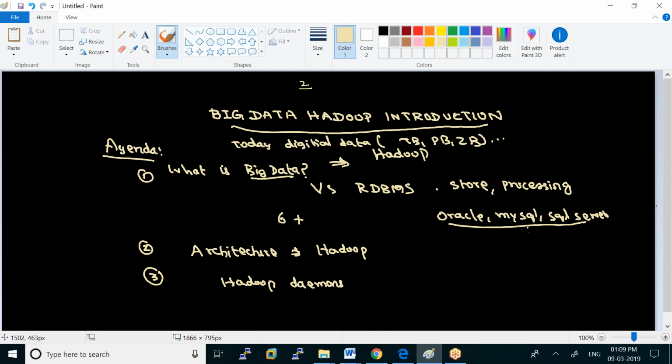Similar to Oracle and MySQL, Hadoop is a tool. You can call it a framework. A framework is a collection of components which facilitates storing and processing what we call big data. Okay, so then what is big data? How can you define big data? Big data can be defined in the following manner.